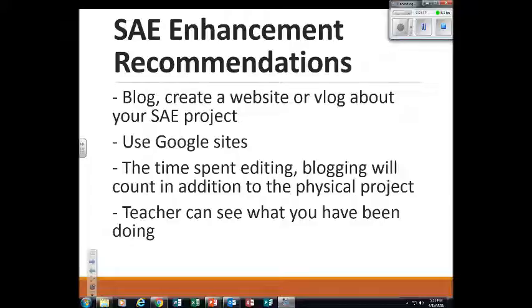Here at school, you have a Google account. On that Google account, they have apps where there's probably a blogging app. There's definitely a web app, Google Sites. I use that. I recommend using that. It's free. It's relatively easy to figure out. There's already templates there that you can use. You just have to change it to make your own. All the time you spend editing or blogging, that's all part of your hours.